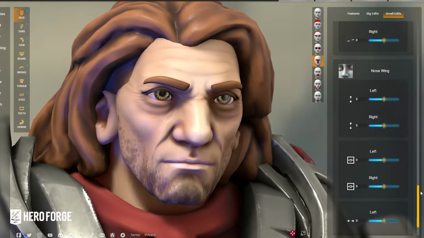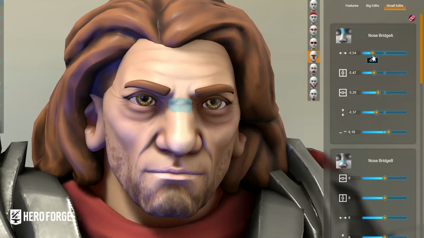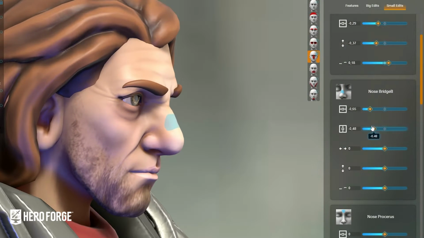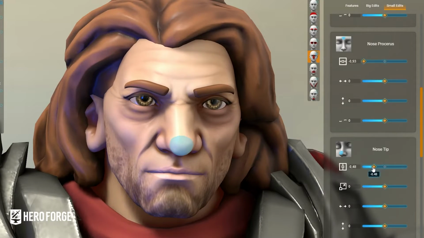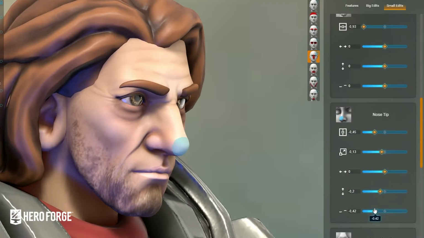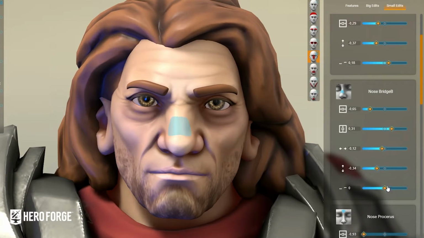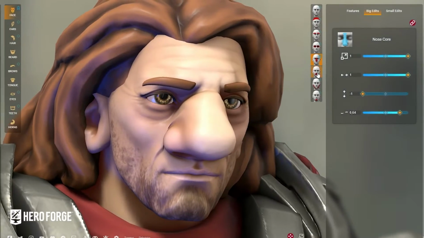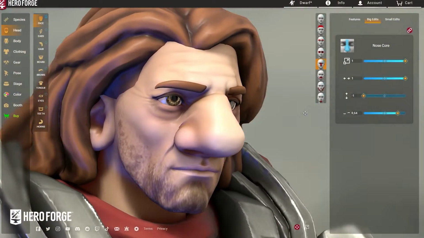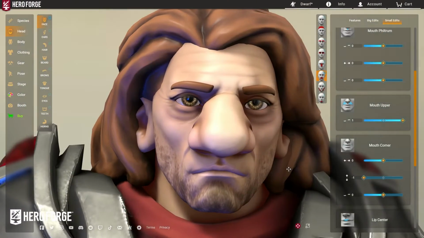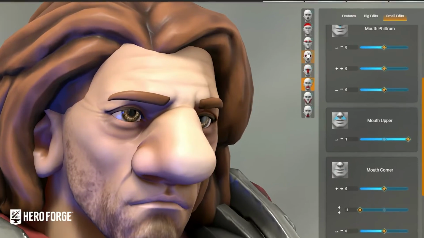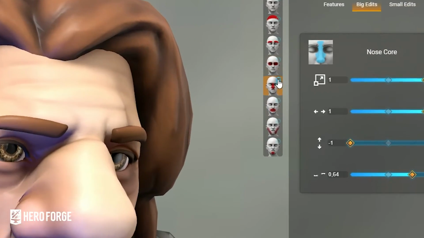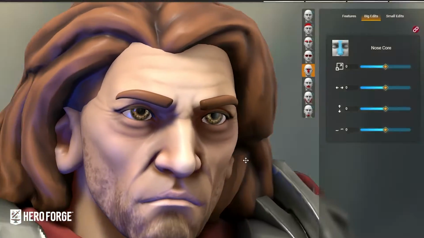Want one nostril wider than the other? Or maybe your character is a bit of a brawler, and you're looking for a crooked nose that looks like it's been broken a few times. Here's where you can do those asymmetrical and minute adjustments that can really help tell your character's story. And don't forget, if you've made big or small edits that just don't feel right, you don't need to reset all the sliders manually. Just click on the trash can next to the relevant part of the face to return it to a clean slate.